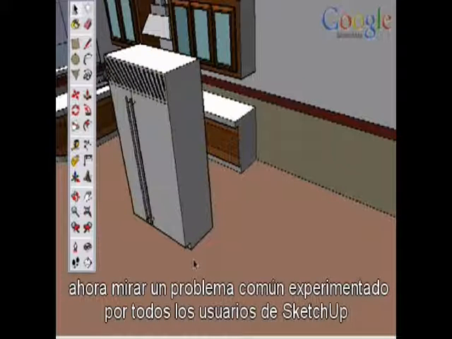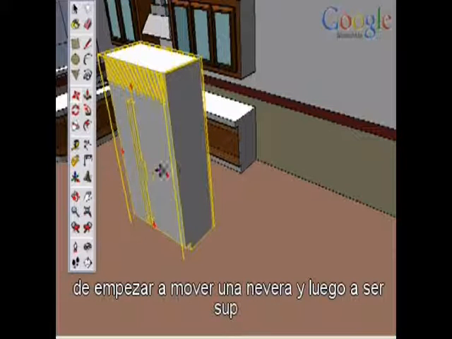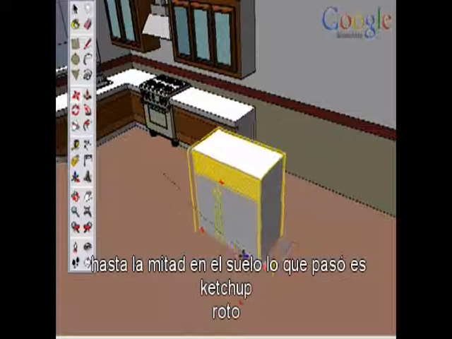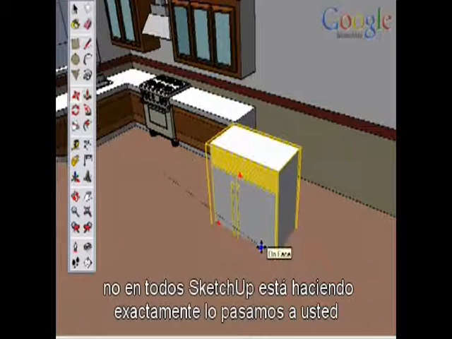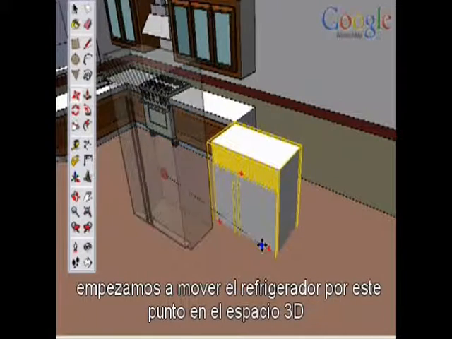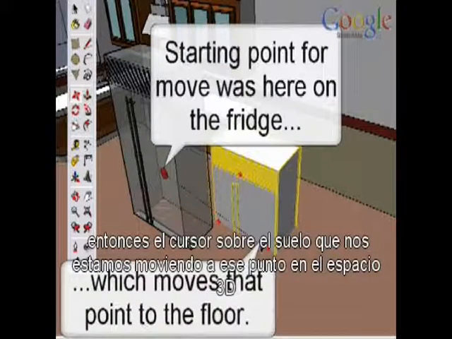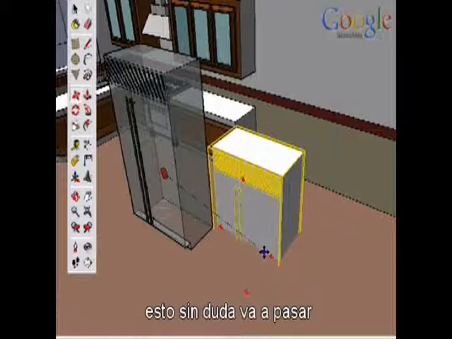Now look at a common problem experienced by all SketchUp users. You start moving the fridge and then it becomes sunk halfway into the floor. What happened? Is SketchUp broken? Not at all. SketchUp is doing exactly what we've asked it to. We started moving the fridge by this point in 3D space. Then, by hovering over the floor, we are moving it to that point in 3D space.